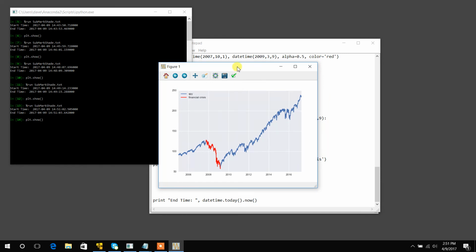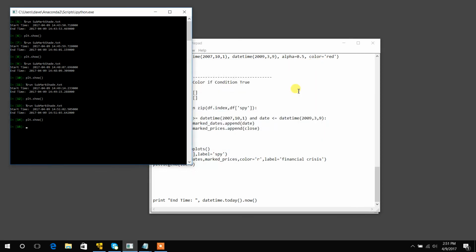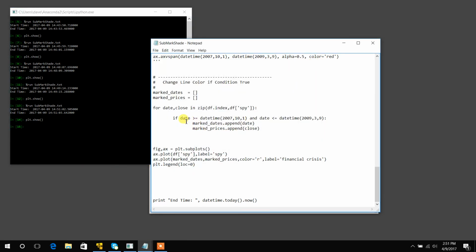Okay, so you can see instead of shading, we've just changed the line color. And again, I did that by looping through the date and close of SPY. And I said, hey, if the date is greater than this start and less than this stop, go ahead and mark all these dates and prices, keep them in a list rather. Plot our regular price and then plot our special circumstances. Our X's are our dates, our Y's are our prices.